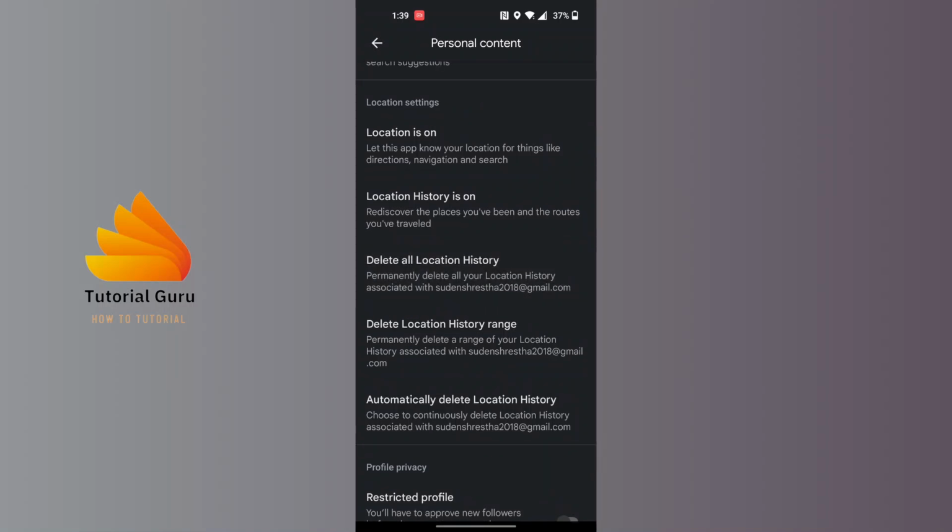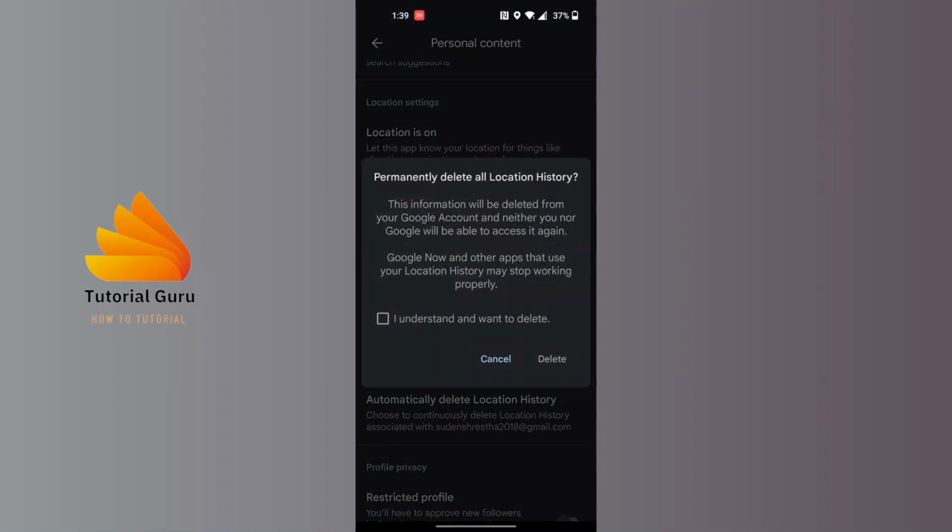Tap on delete all location history, and you can see here it says this information will be deleted from your Google account. Tap on the I understand and want to delete box over here, and then tap on the delete button over here, and then your location history on your Google Maps will be deleted. And with that being said, guys, this is how to delete location history on Google Maps.